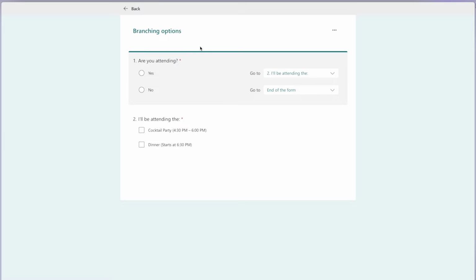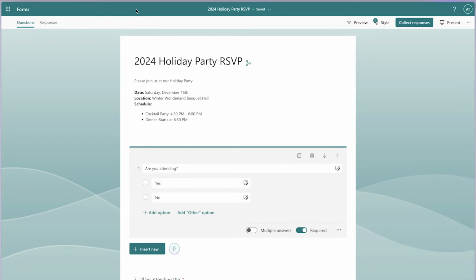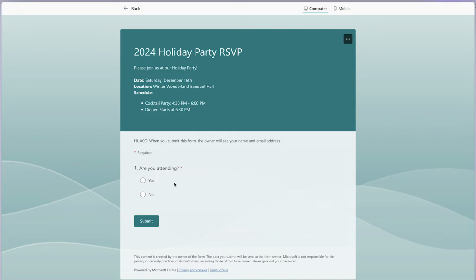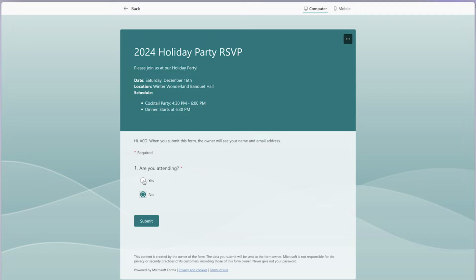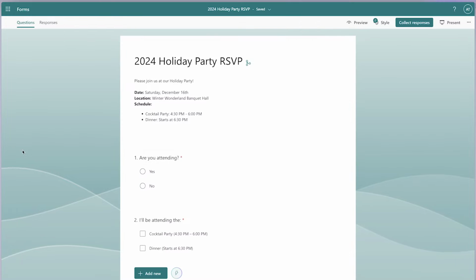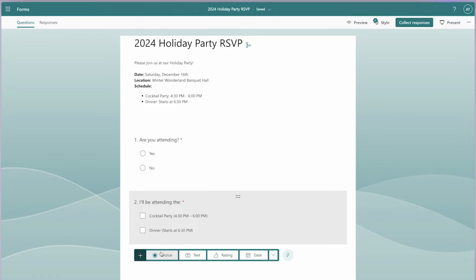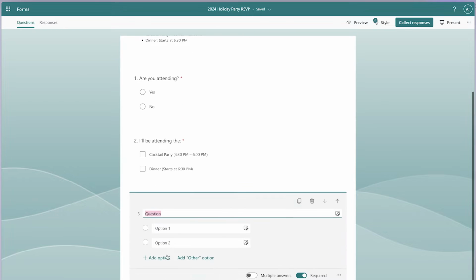Let's preview what that would look like. Click the back button to go back to the previous screen. Click the preview button at the top of the screen. I'll add an additional choice option to allow the user to indicate if they'll be bringing a guest.